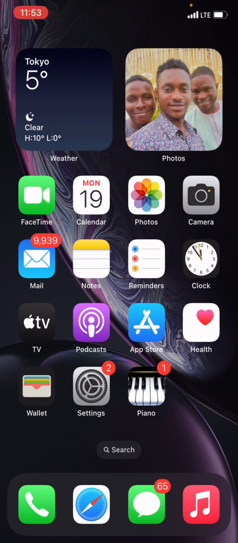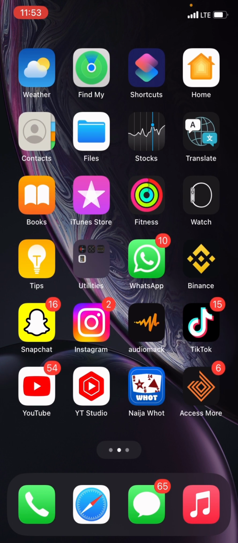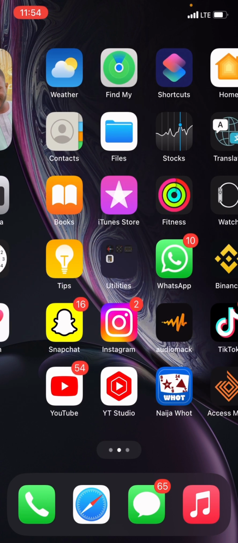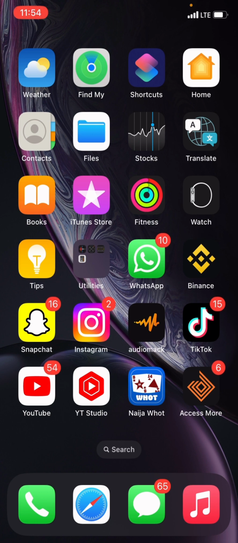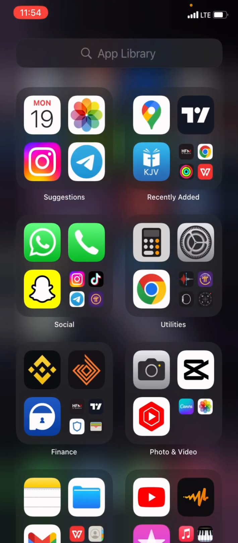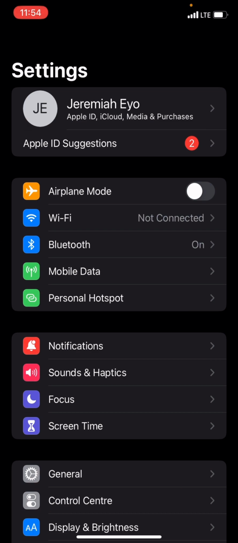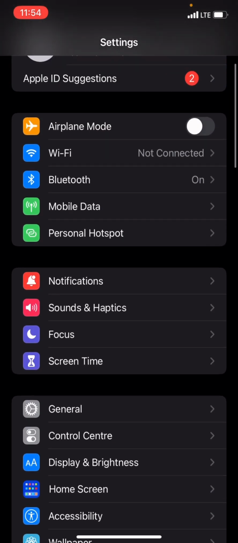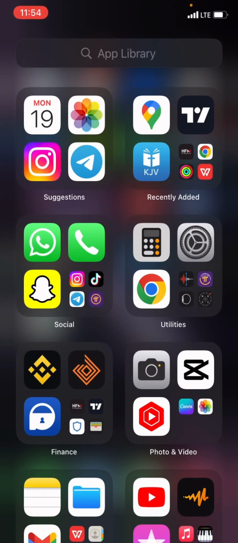I'm not going to bore you with a lot of talks. I just want to show you how I was able to figure out how to actually trade with my iPhone. Aside from doing the iCloud, going to your iCloud settings, join iCloud and all those things that I've been seeing online, nobody wants to share the iCloud password. And so this one is another step.